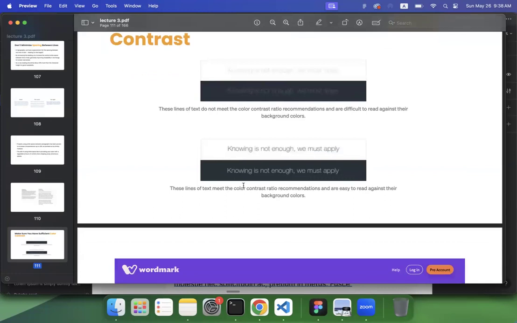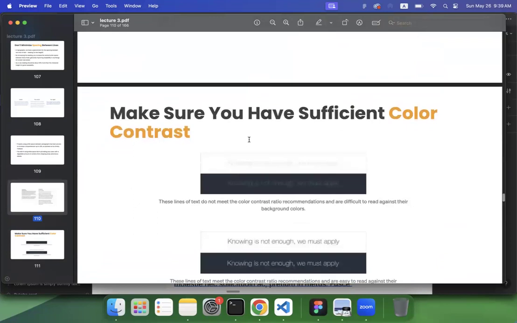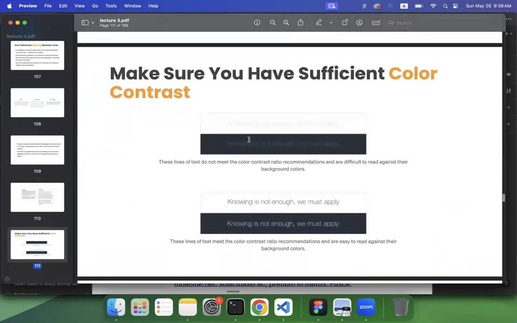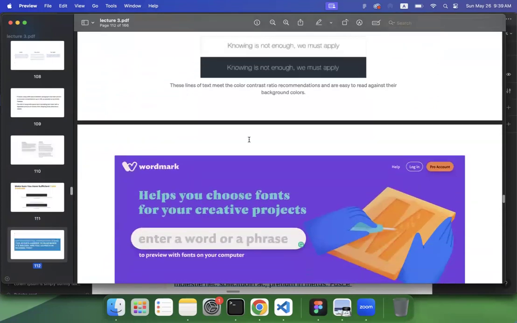When comparing to this one, these are very much readable. They are using a light background and a darker gray version of the text. And down here, a black background with lighter gray text. So it is very readable. These lines of text meet the contrast ratio recommendations and are easy to read against their background colors. So make sure you select the right typeface and maintain the contrast ratio in order for your users to read it clearly without an issue.